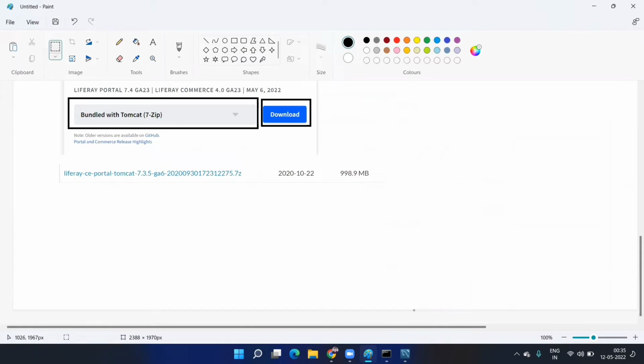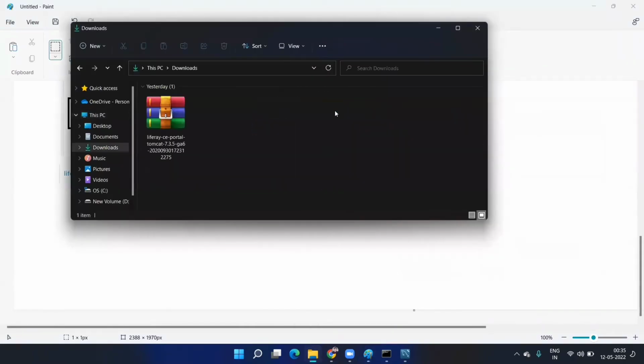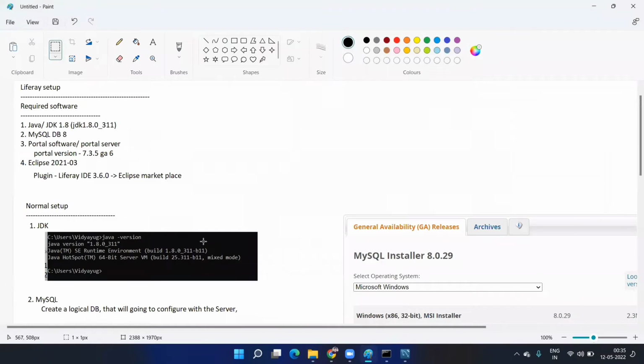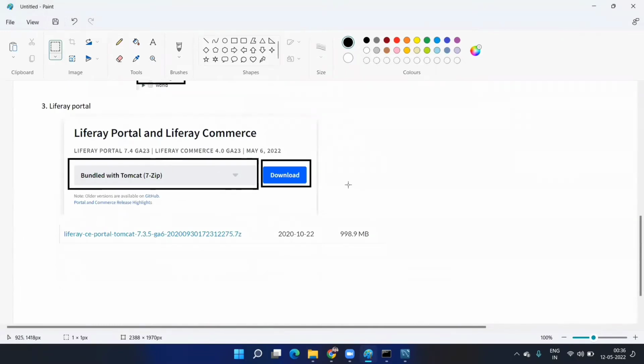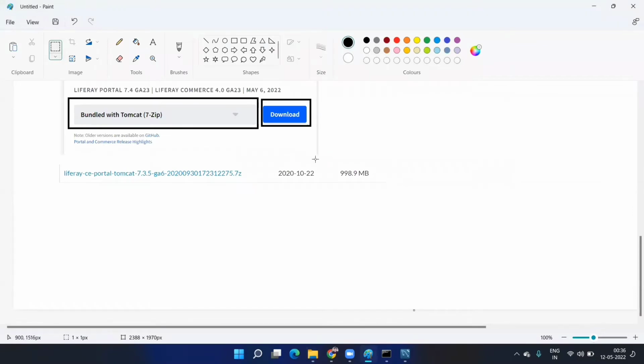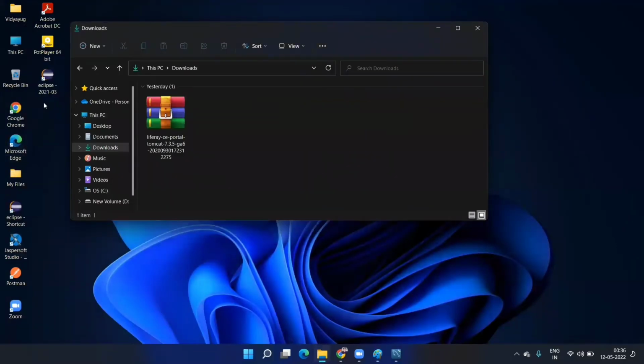For saving our time, I already downloaded that. Just go to our downloads. See, the portal is already downloaded. Then we have to do one thing. After the download, we have to start our Eclipse, and we have to download the plugin. Okay, let's start the Eclipse.